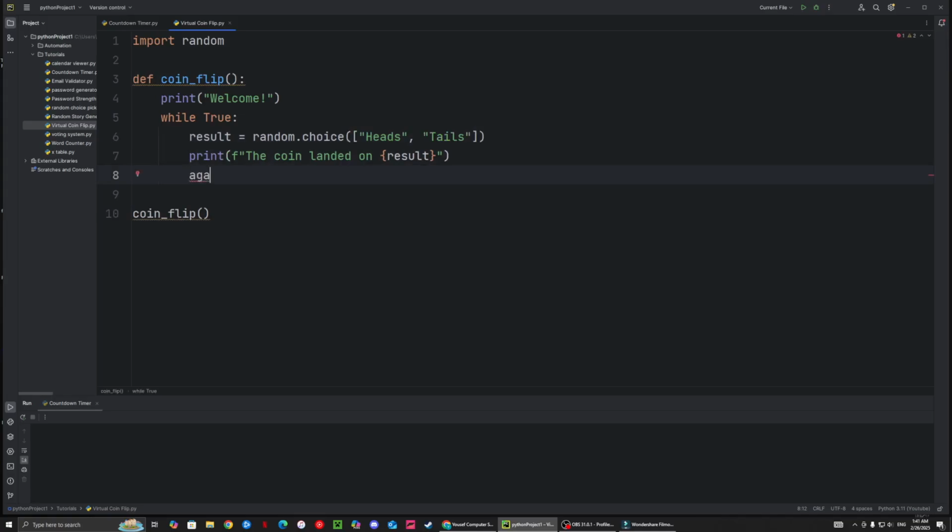But what if we want to try it again? So we're going to initialize an again variable, and it's going to have an input, and it's going to ask you, do you want to flip again? And let's make it easier for the user. We're going to say yes/no. So you're going to need to input yes or no. And then we want to make it dot lower just in case they have all caps on or something.